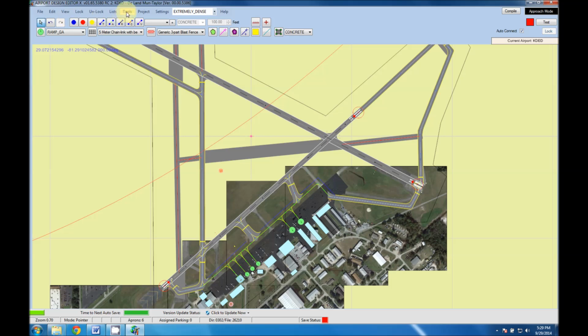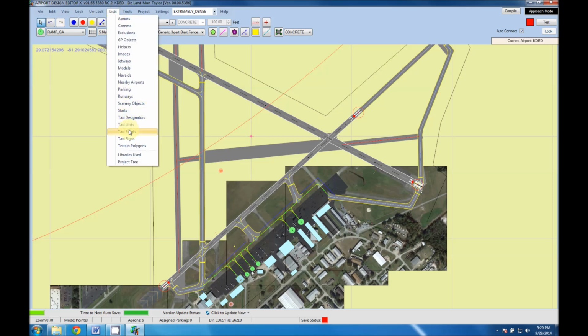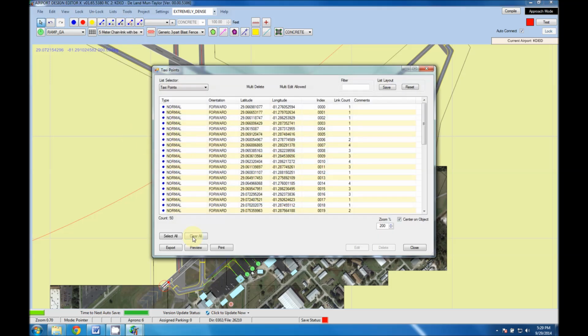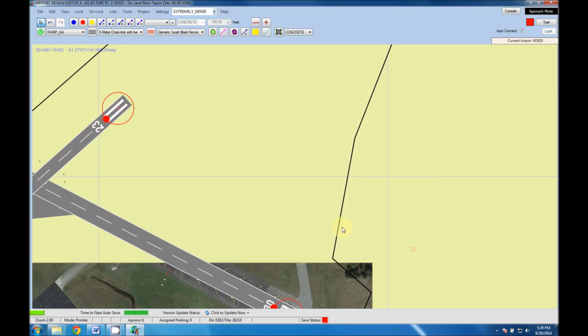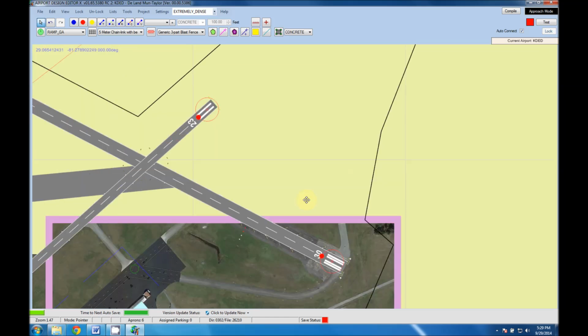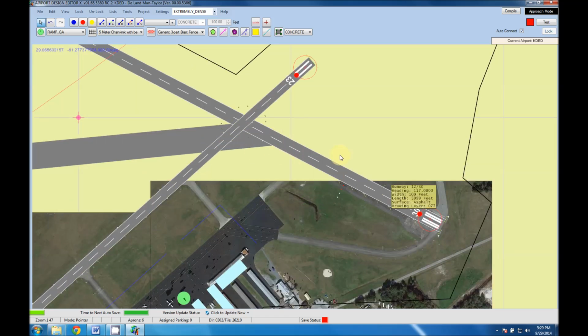So what I'm going to do is I'm going to go to lists, and I'm going to taxi points, and I'm going to select all and delete. I'm going to get rid of all those taxiways. They're not even in the right place anyway, so why keep them? I'm going to keep all the start points because they're mostly in the right location.